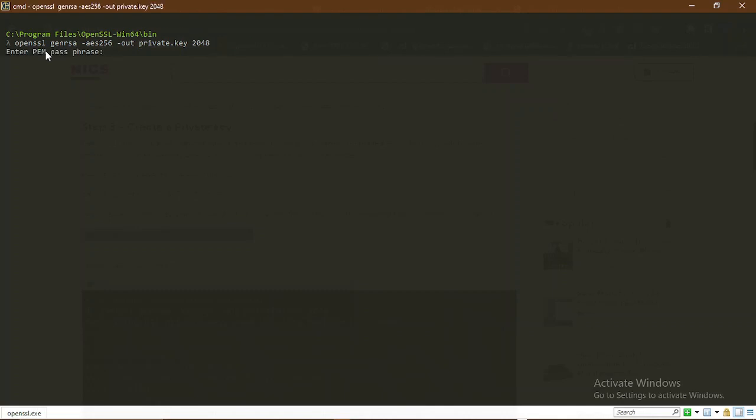Okay, so it will ask you to enter a PEM passphrase. Now type something that you can recall. So I'll type something that I can recall. When you are done typing, you press enter. Then it will tell you to re-enter the passphrase again, so you retype what you did before. Okay, so I've done that successfully.